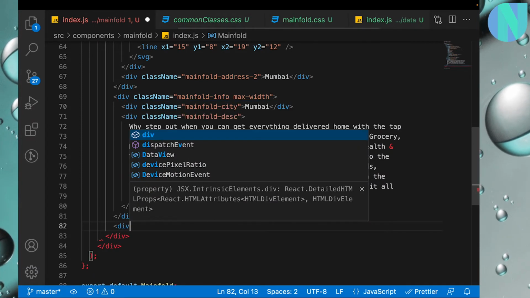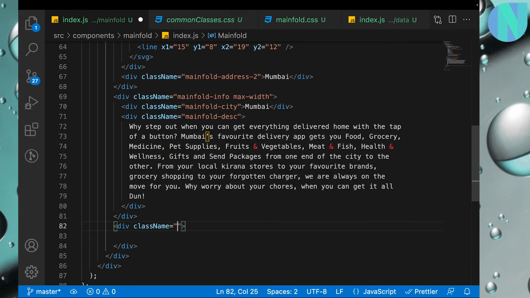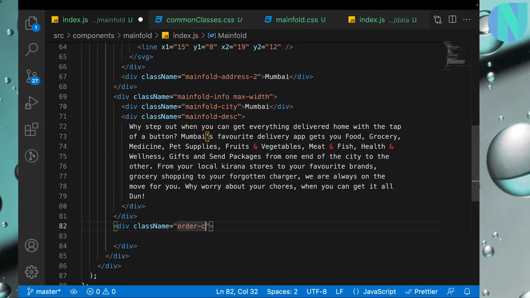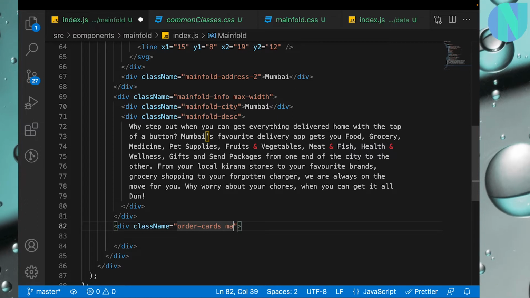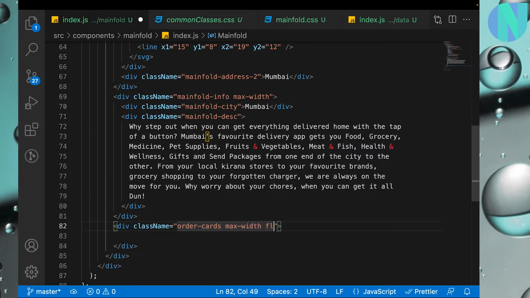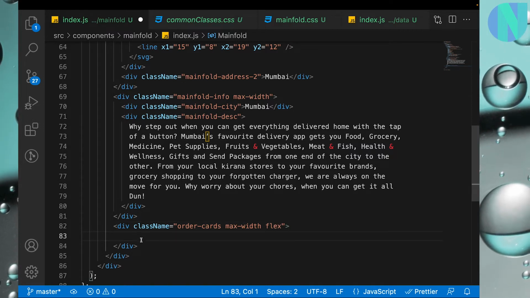another div, and this div will contain all the order cards. So first of all, I'll give it a class name of order cards. Just focus on the name that I'm giving it, order cards. It's a plural, which means this will contain all the cards. Also, I wanted to have a maximum width of 1024 pixel, so I'm giving it a class name of max width, and I want everything to be in a flex direction, so flex.